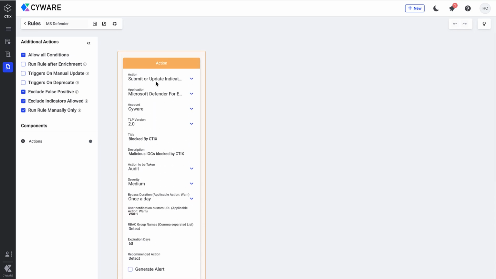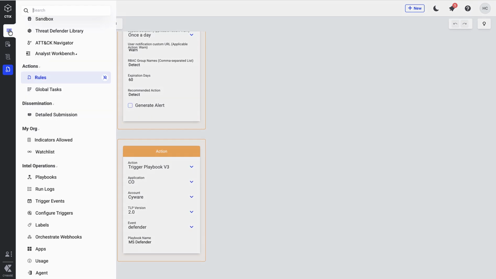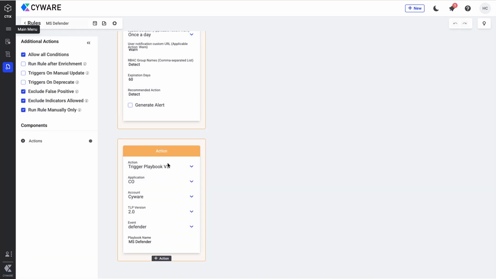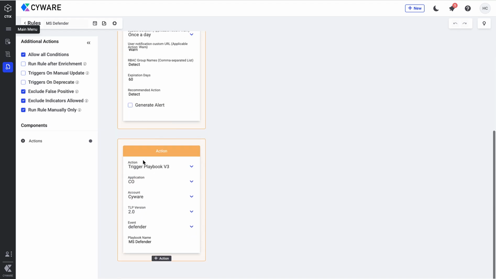One did the native CTIX to Defender integration. The other did a Playbook execution. That means it took the Cyware Intel operations playbooking mechanic and used that to serve as a middleman to get to Defender. I highlight this just to show how flexible Cyware is, right? We can do native integrations direct, or with any tool, we can use our connecting tool, the Cyware Orchestrate Intel operations piece, to also get the data there.